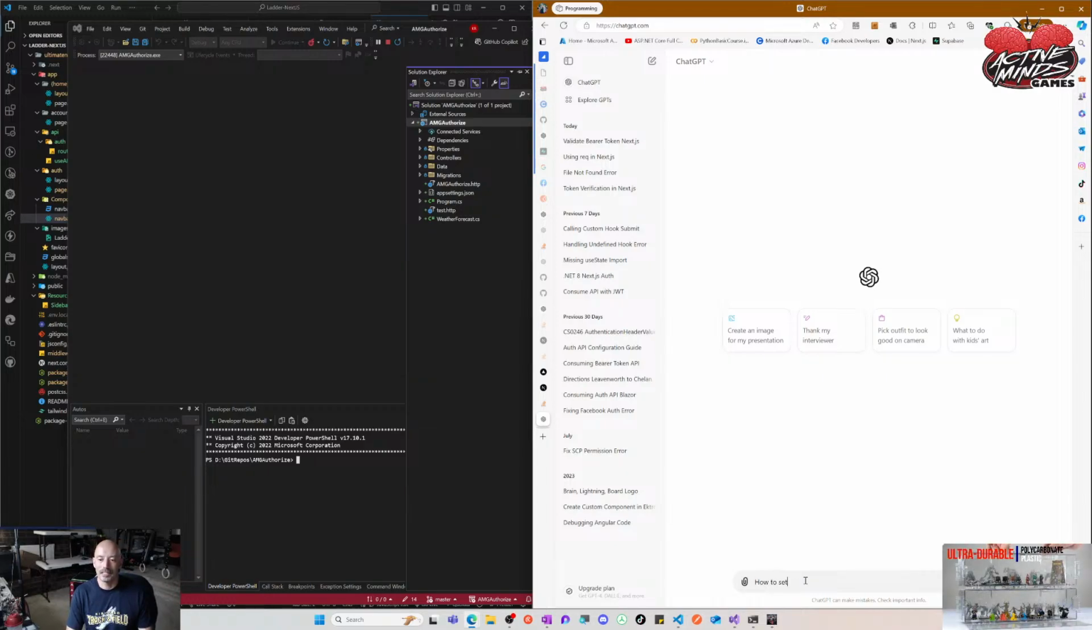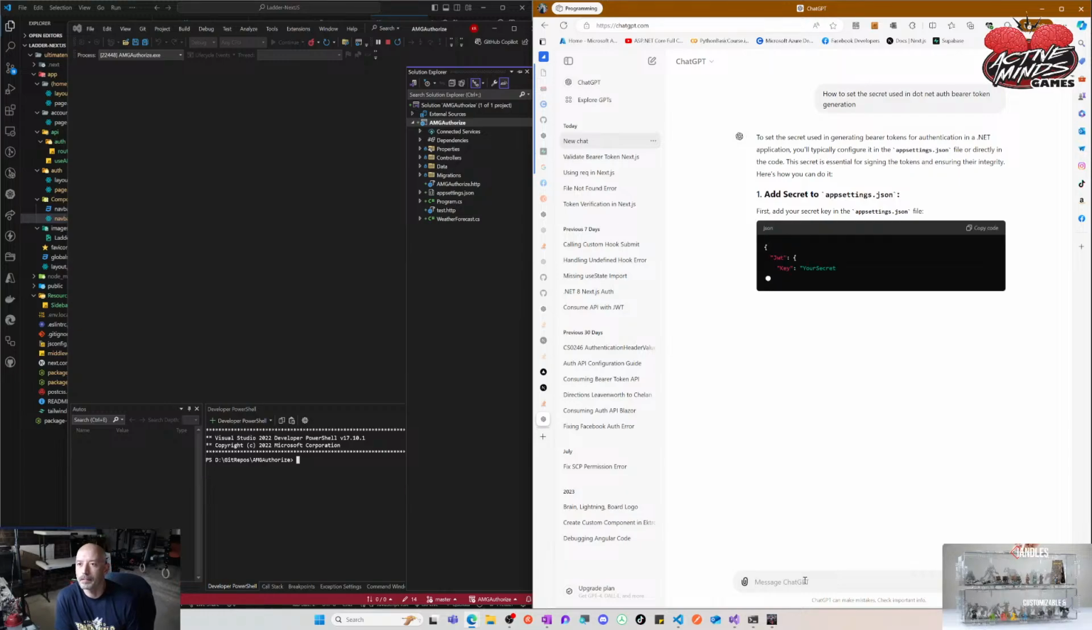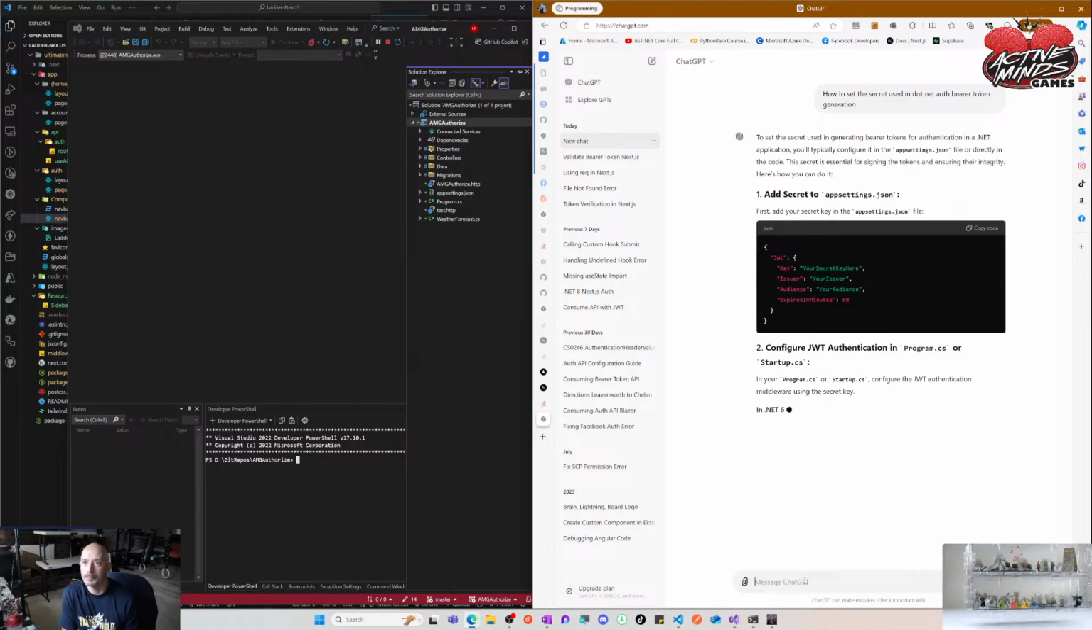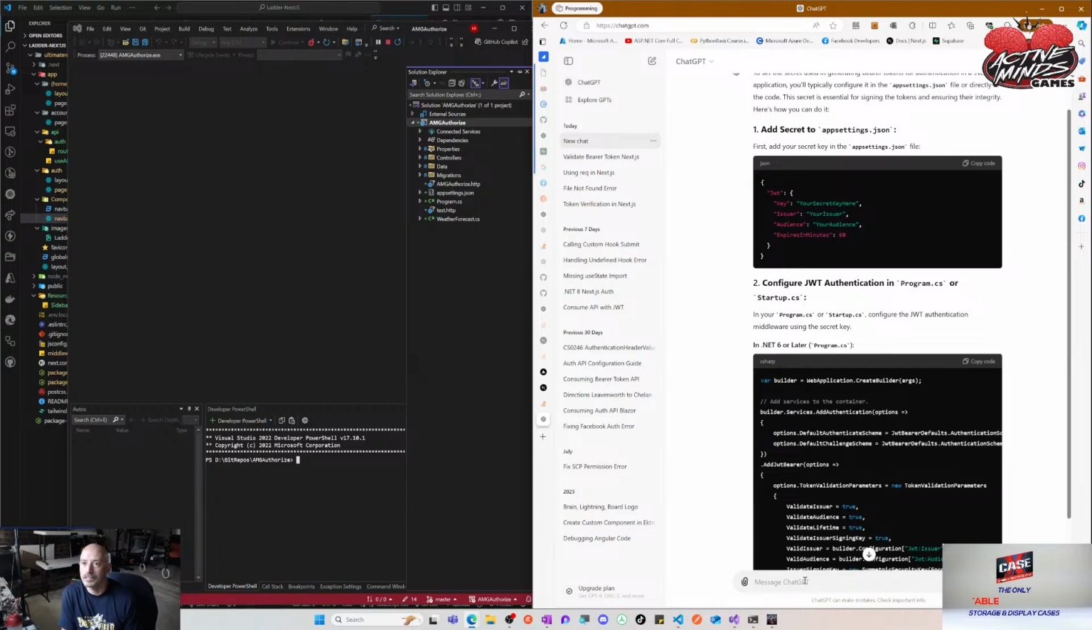How to set the secret used in .NET Auth bearer token generation. So, for generating bearer tokens for authentication in a .NET application, you'll typically configure it in the appsettings.json file or directly in the code. This secret is essential for signing the tokens and ensuring their integrity. Here's how you do it.